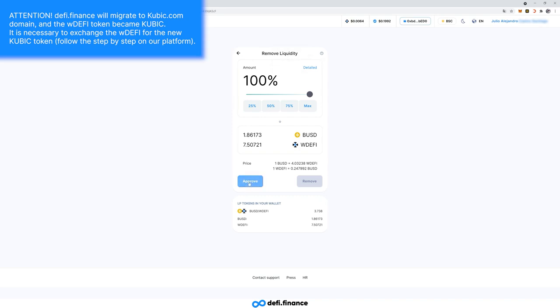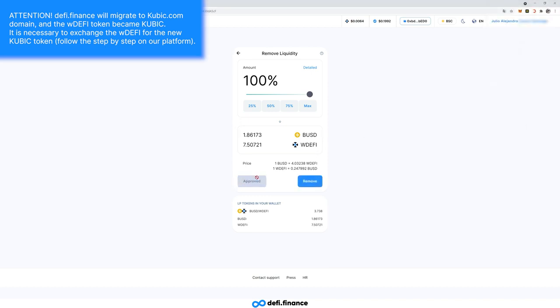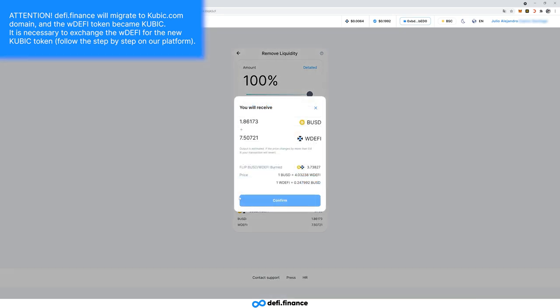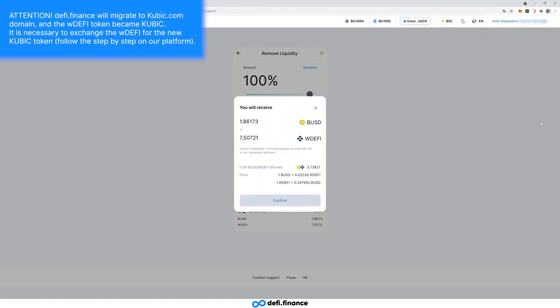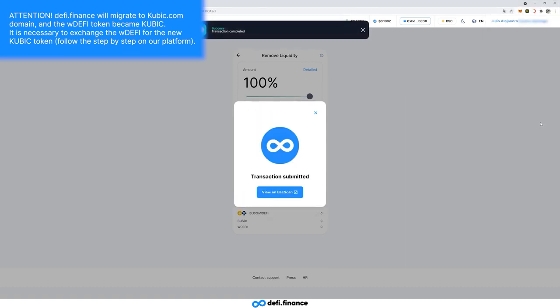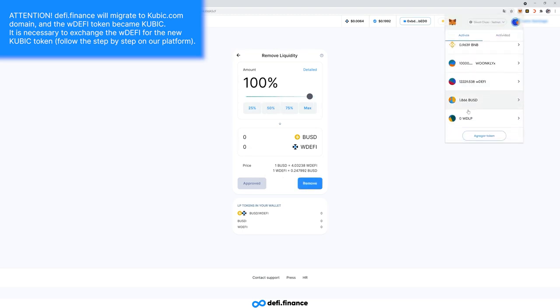To continue, I need to approve this contract. Metamask asks me to sign. Once the contract is approved, I can remove it. I see all the transaction information. If everything is correct, I confirm. I confirm with Metamask. The transaction is completed. I have no LP tokens. In Metamask, I can now see that I have the BUSDs as well as the WDFis.